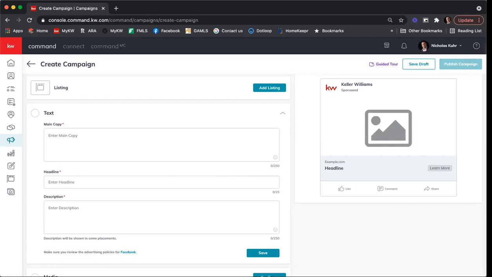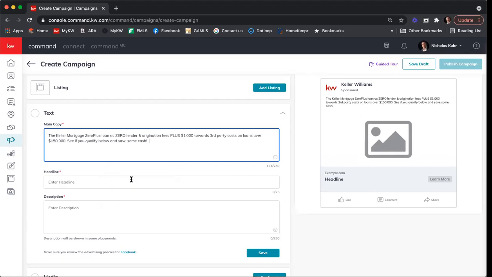So for our main copy here, let me just copy this over here. I'm going to paste this in. The Keller Mortgage 0+ loan has 0 lender and origination fees plus $1,000 towards third-party costs on loans over $150,000. See if you qualify below and save some cash. So you can see how this main copy appears over here above what will be the image.